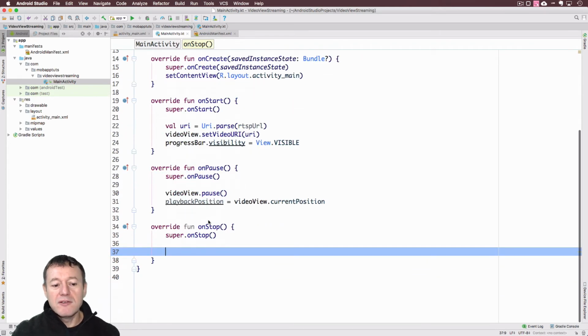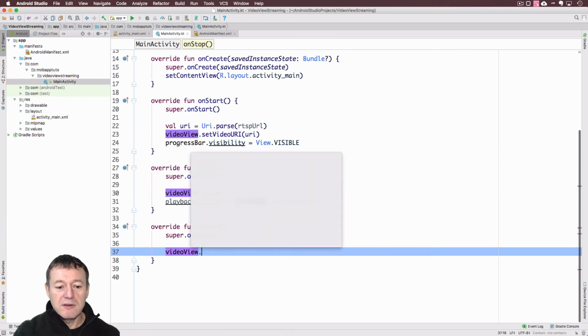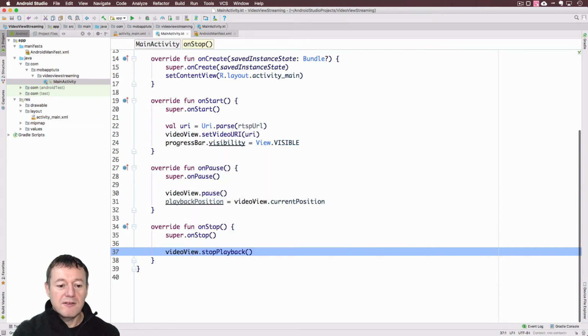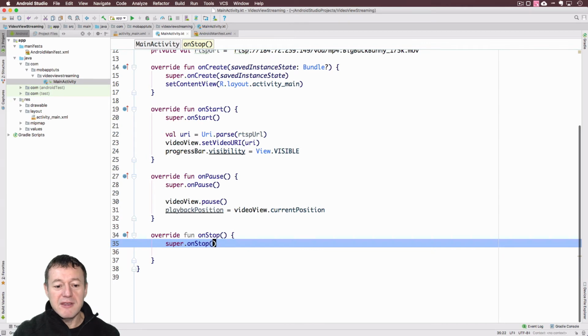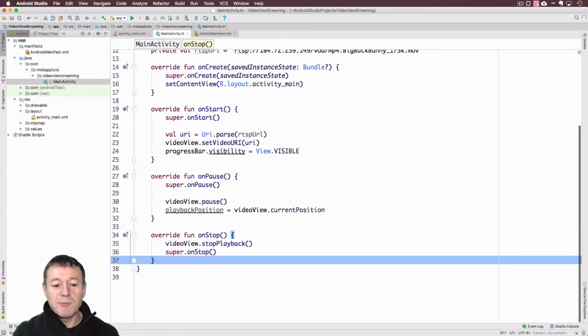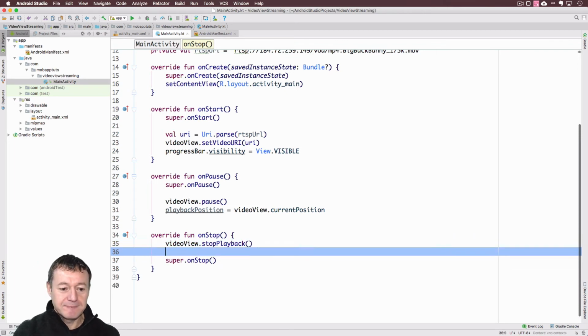Okay, for on stop, we can just call the video view and stop playback. And just for tidiness, I'm going to put this above the constructor here. So stop the playback, then let on stop do the cleanup of all the other remaining resources in the application. So it's normally good practice to do that there. Okay, so the lifecycle methods are now set up.